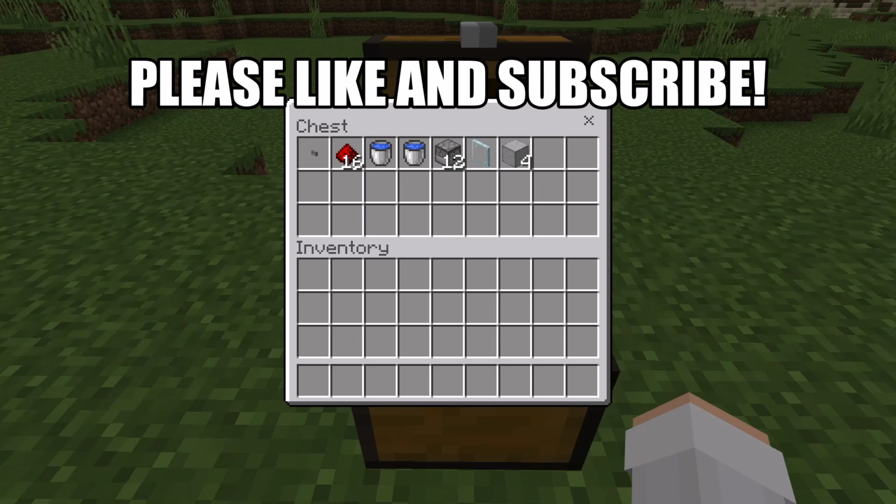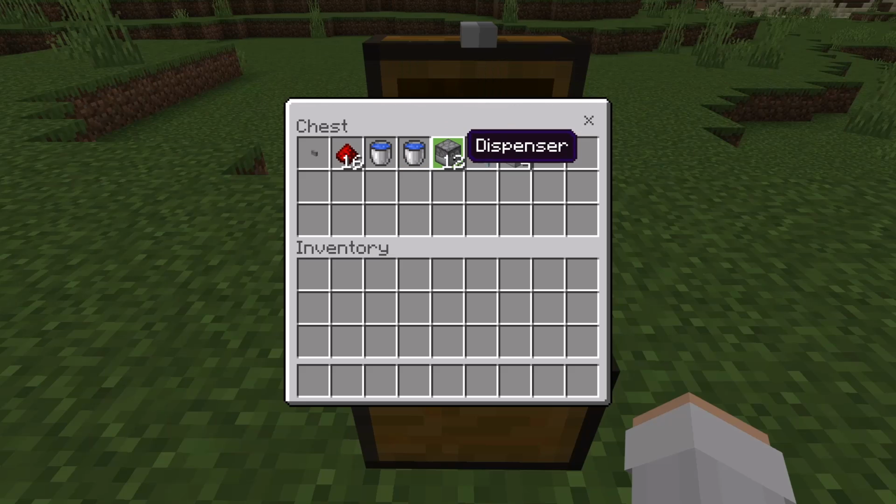For this player launcher, you'll need 1 button, 16 redstone, 2 water buckets, 12 dispensers. By the way, make sure you use dispensers, not droppers. 1 glass pane, and finally 4 solid blocks. You can use any type of solid block that you want. A couple examples of solid blocks are smooth stone or cobblestone.